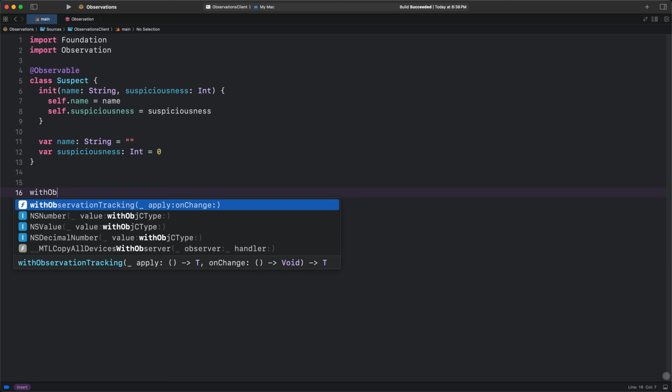So if we type withObservationTracking, we'll see that it's a function with two arguments. An apply closure that returns some type T. Whatever apply returns will be returned by the overall method here. And then there's this onChange closure that's passed in as well. What does this mean? How are these used? Let's explore that right now.